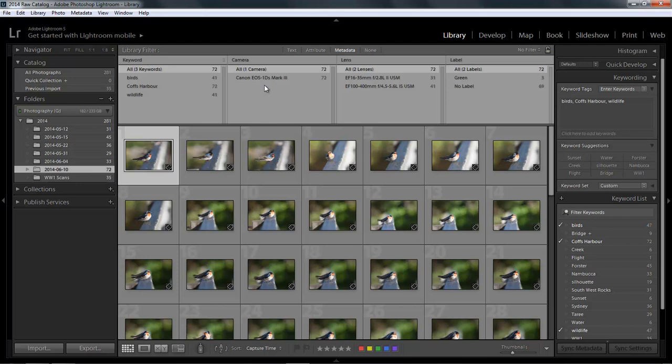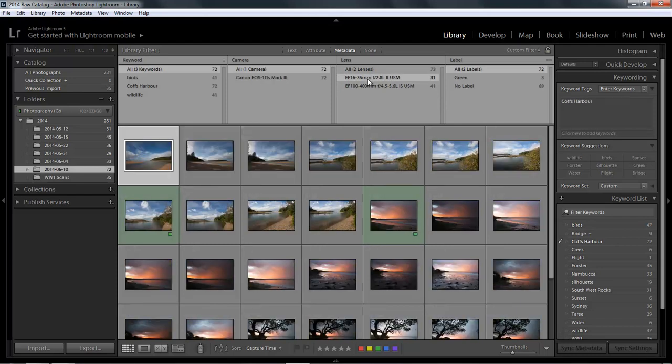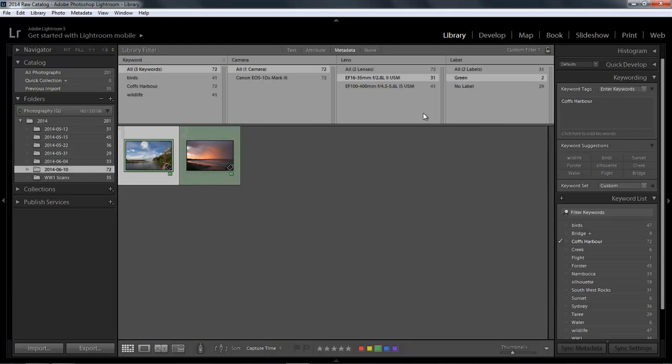But here's another useful option. I could select just the images that were shot with a 16-35 2.8 wide angle zoom. When I select that, you can see we get just the images shot with that particular lens. And of course we've got all the labels showing as well. So out of those, if I want to just show the green ones, up they pop.